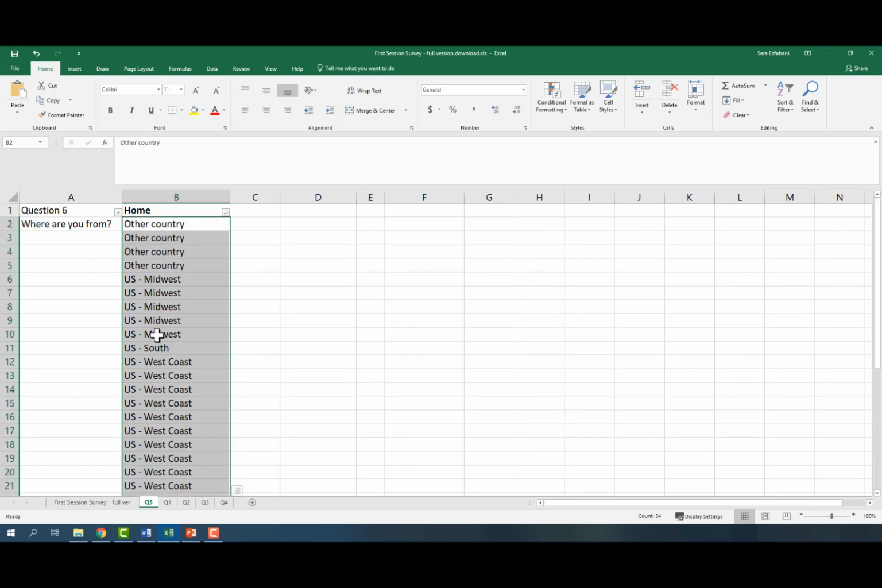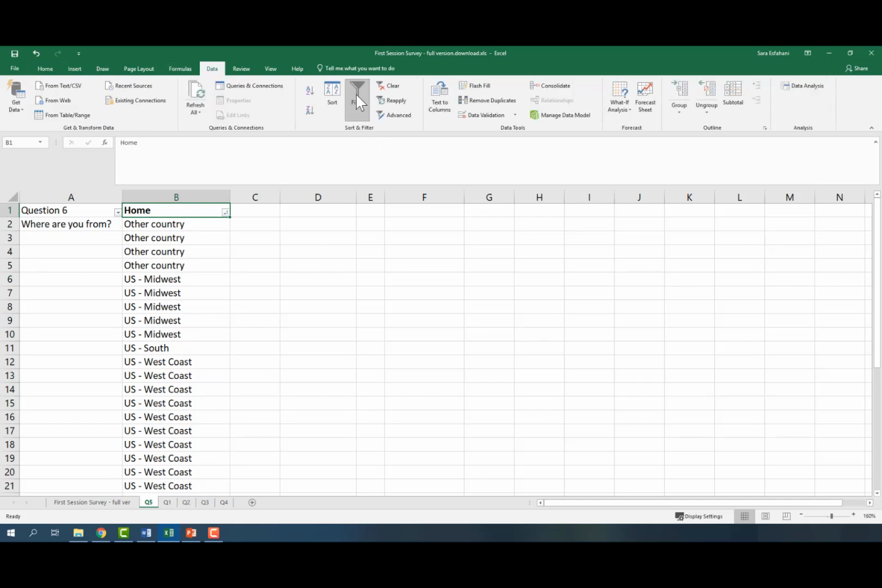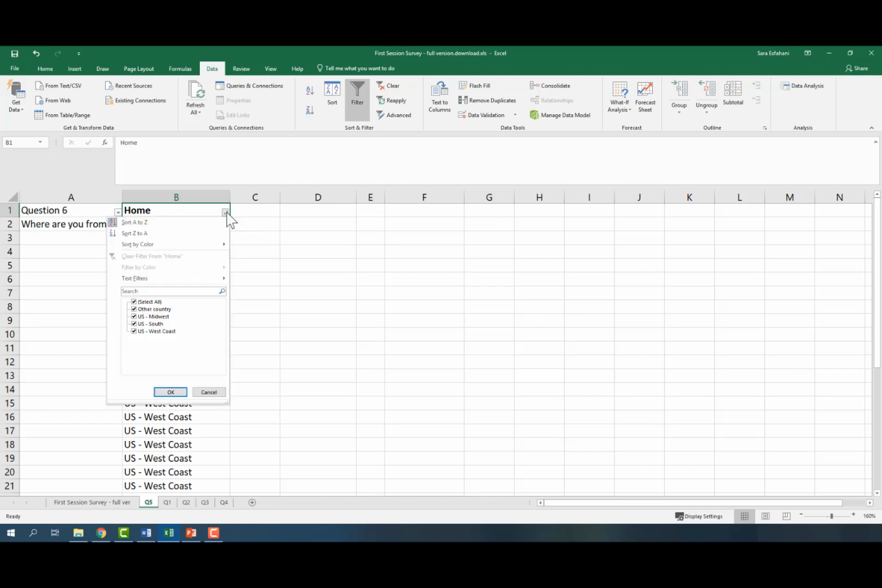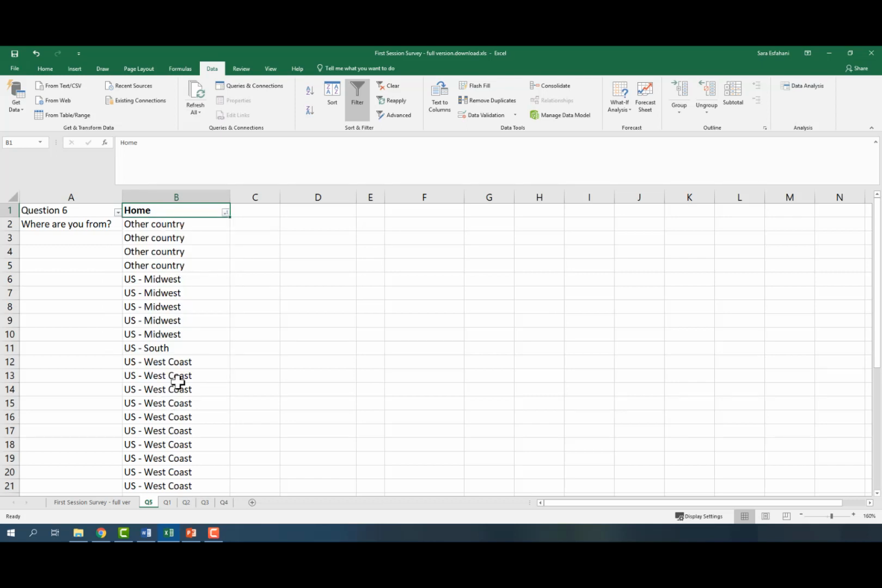And I have sorted this from A to Z. So if you click on the heading and go to data and click on filter, then this little thing appears on the right hand side of the cell, and you can click on it and you can sort your data in different ways. So in my case, I wanted to sort everything from A to Z. That's what I've done. So this is all sorted.